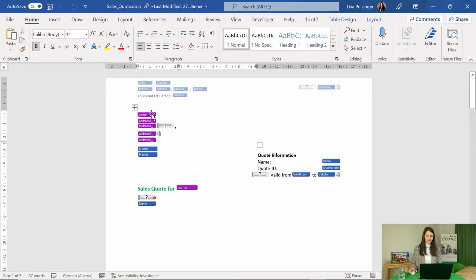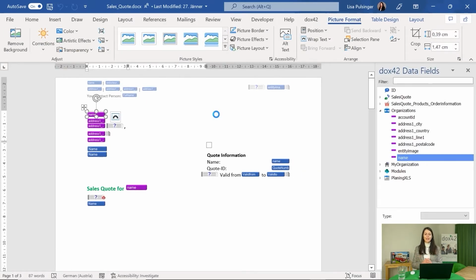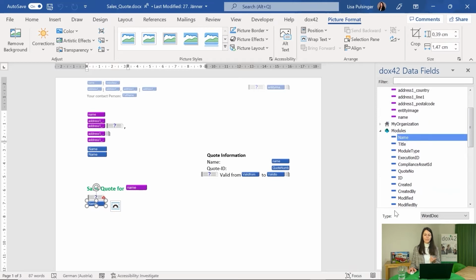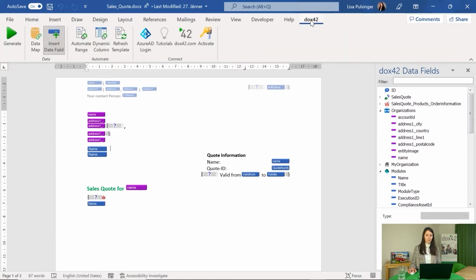If I double click a placeholder, it opens the so-called dox42 data field explorer, and what I can see here is exactly where that data field comes from. In that case, it comes from a data source called organizations, and the field is called name. Down here, that one is coming from a SharePoint data source, and it's also called name, and it's inserted as a type Word document. Good. I can show you a lot more regarding the template design here.